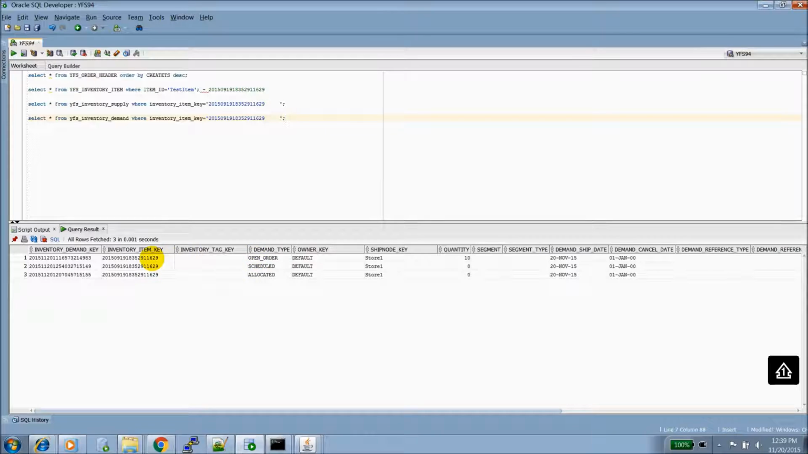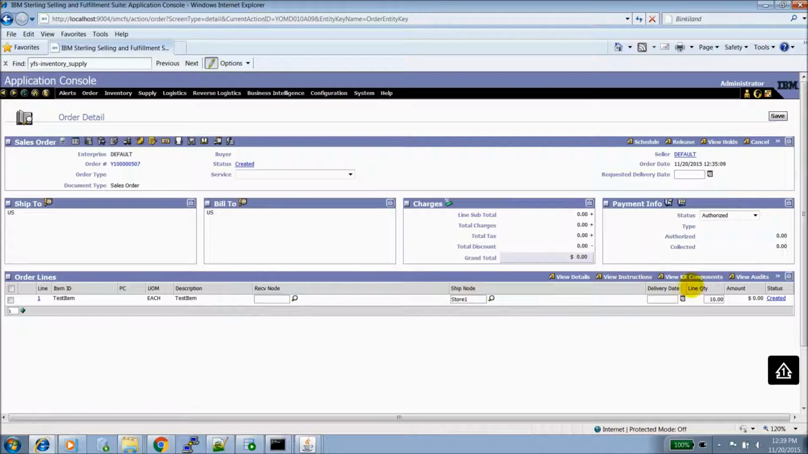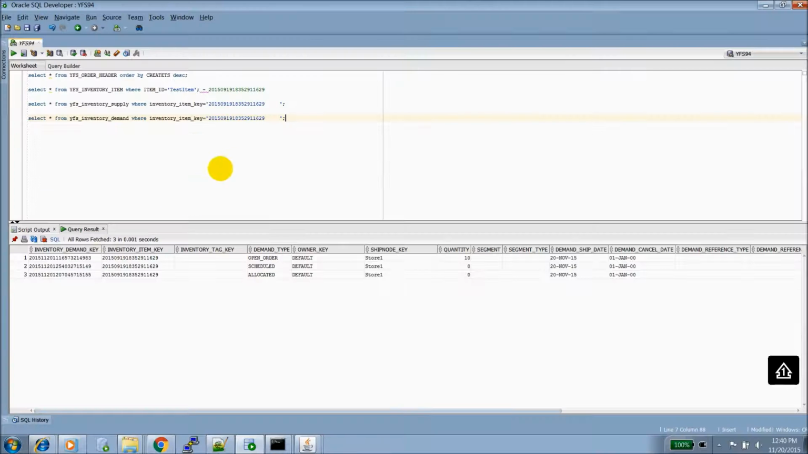Okay, there is a change here. For the particular inventory item key, an open order demand has been created with a quantity of 10 for the ship node store 1. What it means is, look here, line quantity says 10 and ship node says store 1 for the particular item, test item.